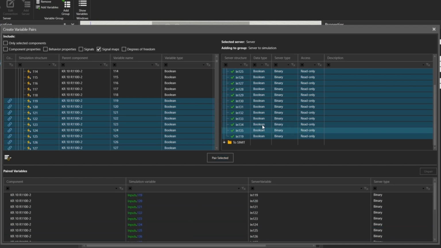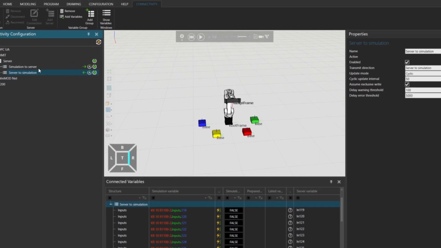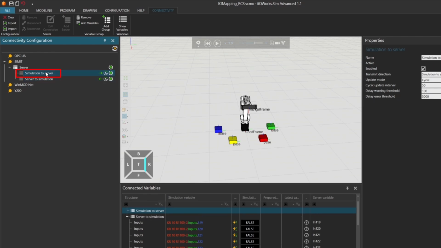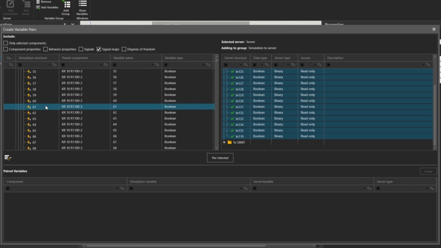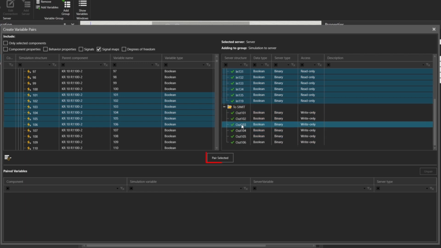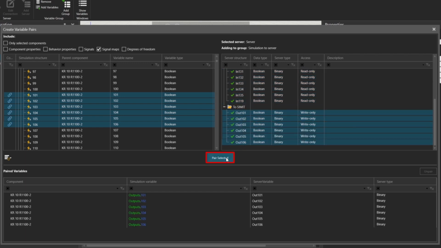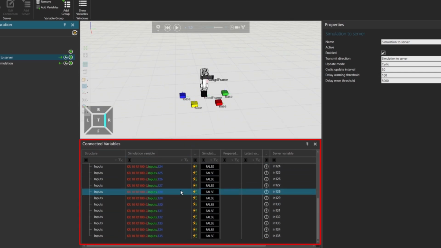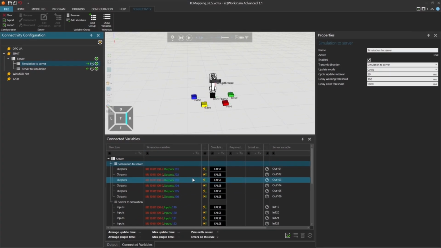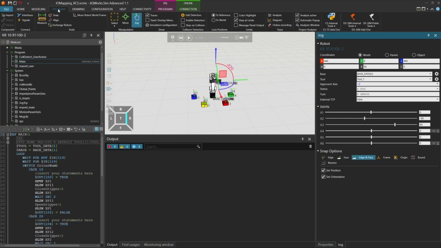Next, let's do the same for the output signals. These are the signals going from the robot to the simulation. Switch to the simulation to server category and select outputs 101 to 106. You can select multiple signals at once and apply the mapping in bulk. Once done, you'll see the map variables listed below, showing how each input and output is connected between the robot and the simulation. This completes the signal mapping setup. Now both directions of communication are configured and ready for testing.